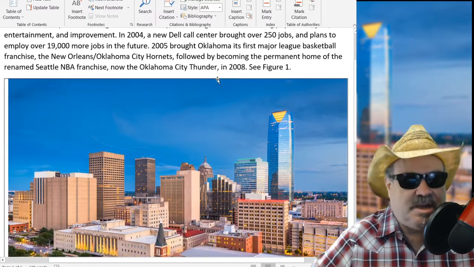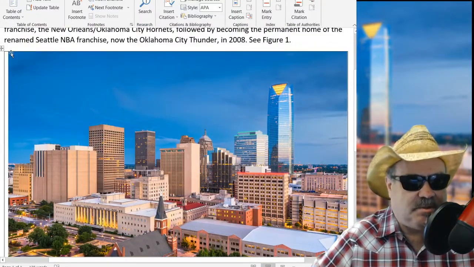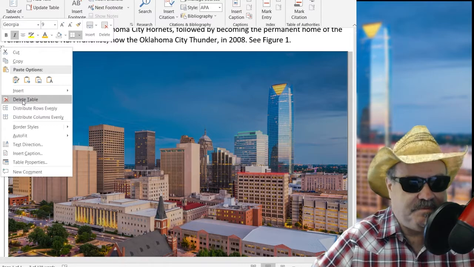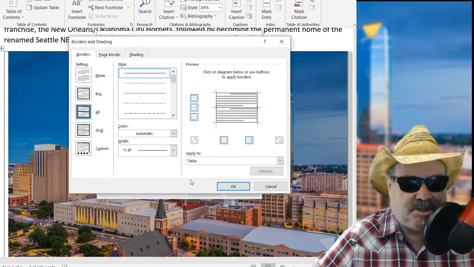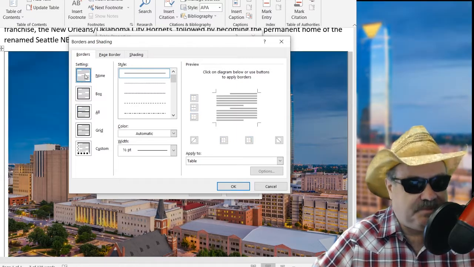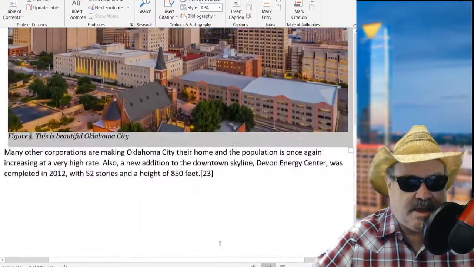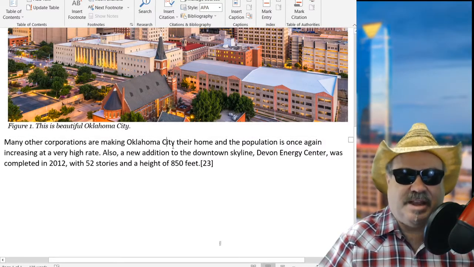Really nice. And now you may think, well, wait a minute, what about these lines here? Well, what I'll do is select the table. There's a little square that shows up here in the upper left corner. Right-click on it. Select Table Properties, Borders and Shading. Just select None. Okay, okay. And guess what? There you have it. It doesn't even look like they're in a table, but they are.